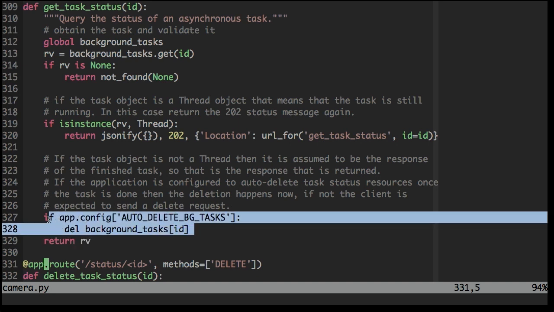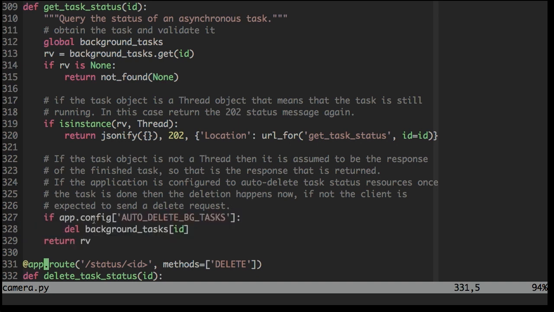Now, I just said a minute ago that we are considering the status tasks a resource. So the normal thing to do here will be for the client to send a new request that's using the method delete, and that will delete this temporary resource, since now that the task finished is not needed anymore. So that will be the RESTful way to handle the garbage collection of old tasks. But that could be a pain, and clients will forget to do this.